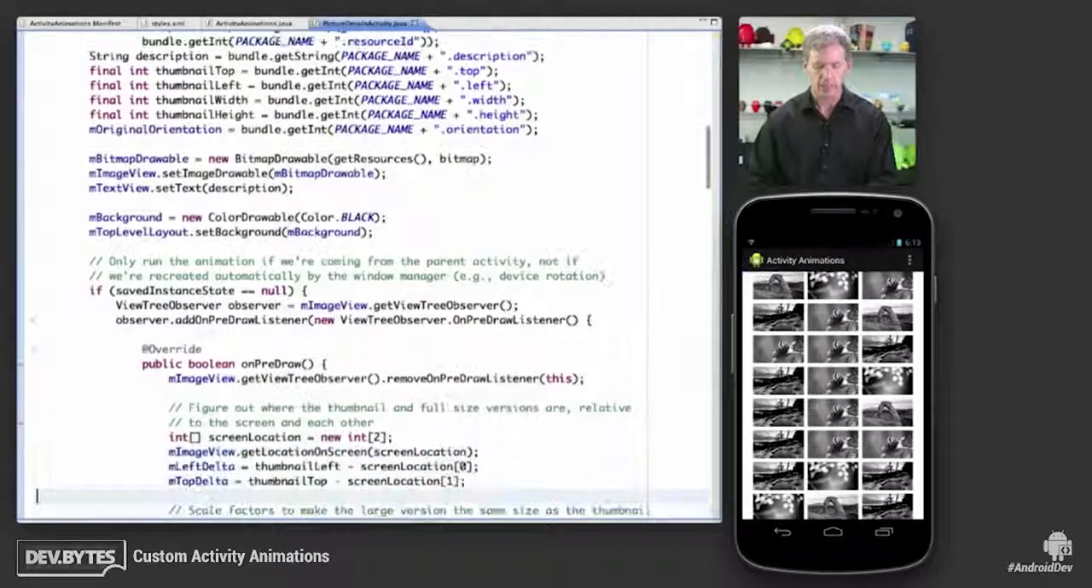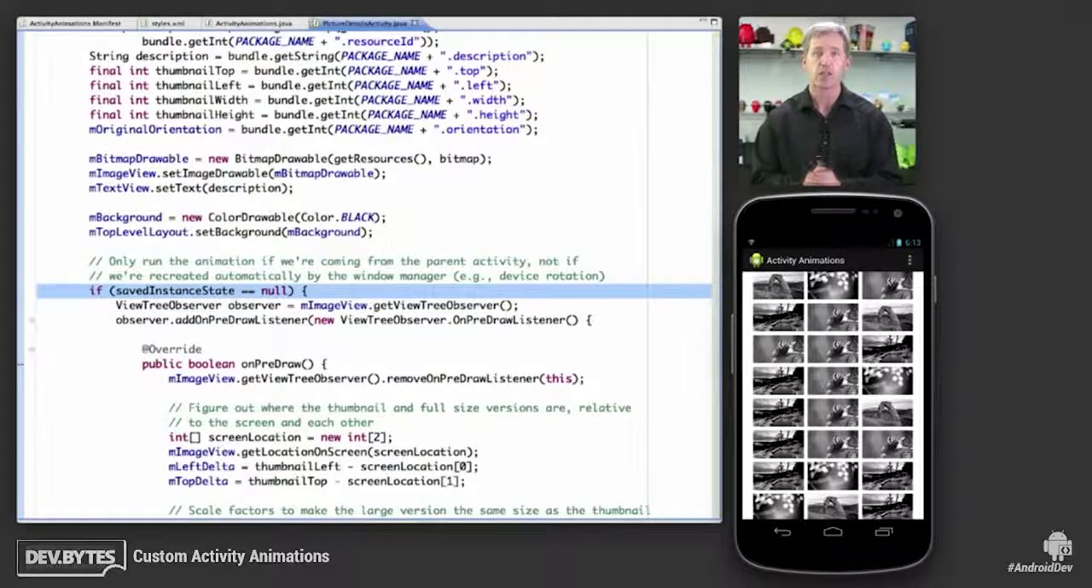So we come down here. This is an important point here. If the saved instance state is null, then we want to go ahead and run the animation. If not, then we're actually launching the sub-activity from something like returning to it from the launcher. Maybe somebody launches your activity from recents. We don't want to do the custom animation in that case. We just want to launch the activity with a standard animation. But if the saved instance state is null, then we will launch from the main activity. So let's go ahead and run the animation.